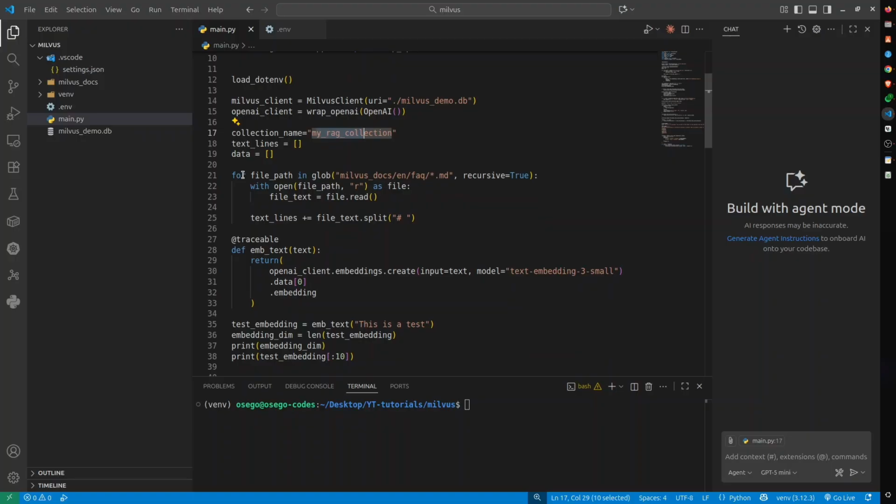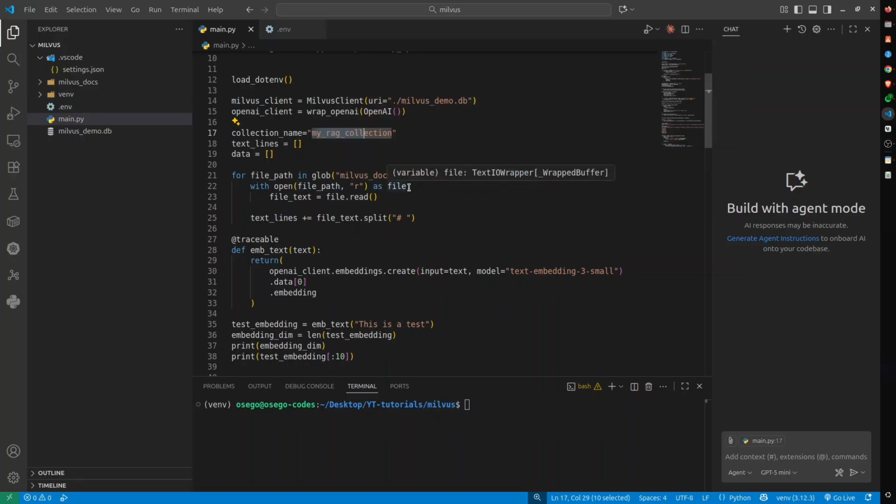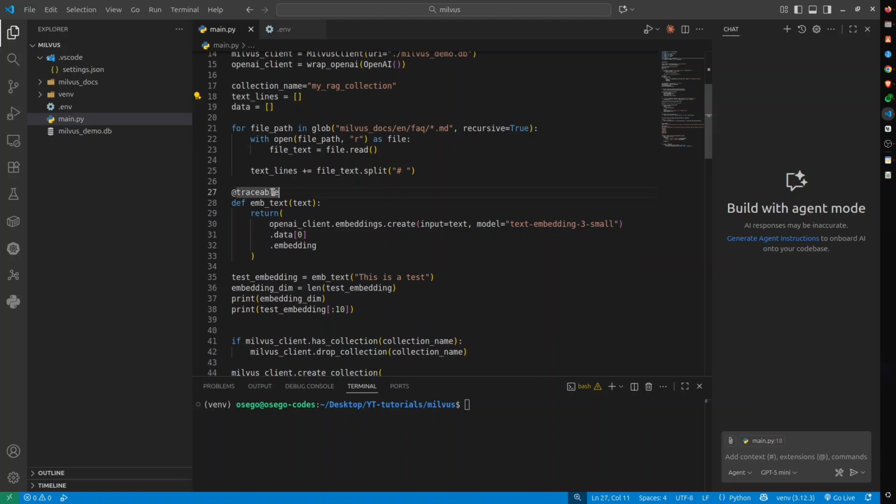So right here, what I'm doing is reading the knowledge base. Basically, it's a file, so I'm opening the file in read mode. And as a file, what I'm doing is trying to get each and every line from that file into a text lines array, or list, here. And then we have traceable here. Now for traceable also, leave it for the moment, I'll explain later.